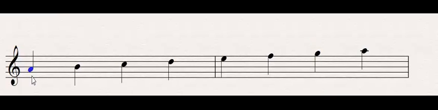So this is A natural minor, and if we look at the pattern of whole steps and half steps, we have A to B, which is a whole step, B to C, half, C to D, whole, D to E, whole, E to F, which is a half step, F to G, whole step, and G to A, also a whole step. So this is our pattern of intervals for the natural minor scale. Whole, half, whole, whole, half, whole, whole.